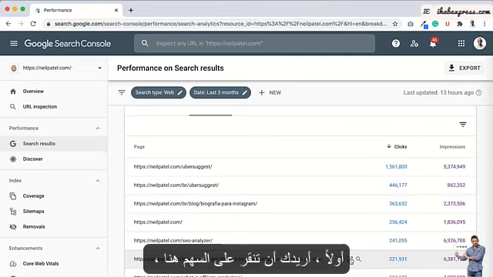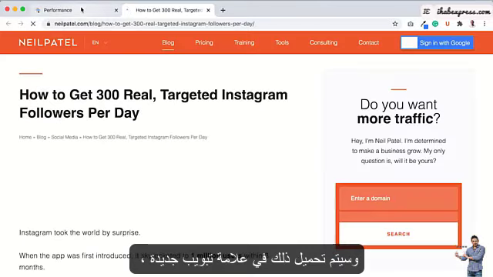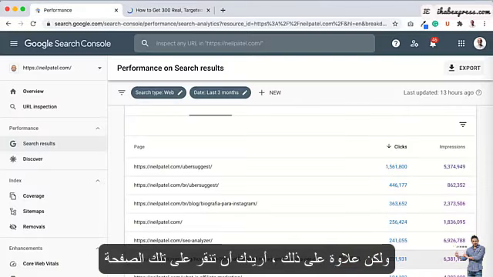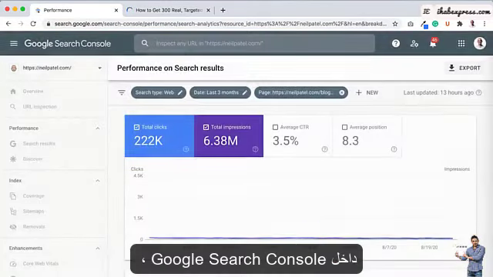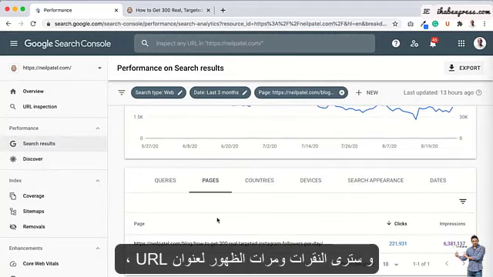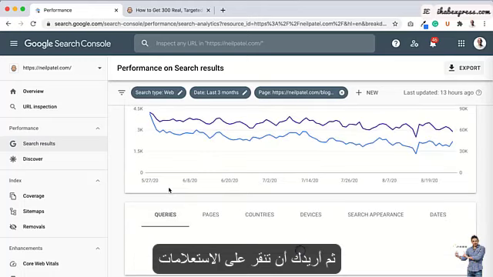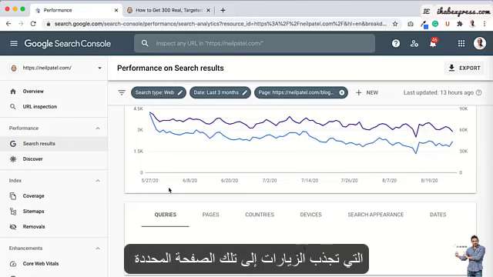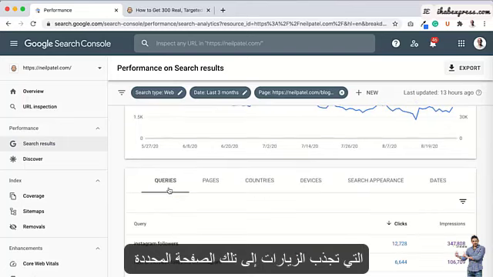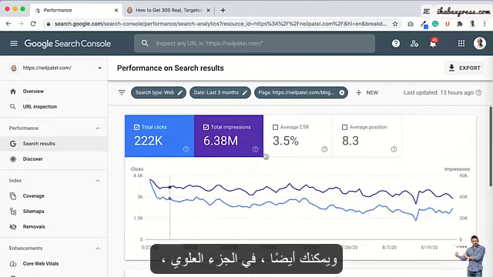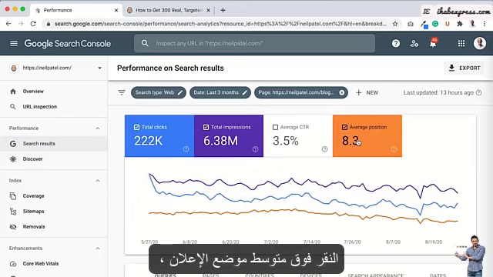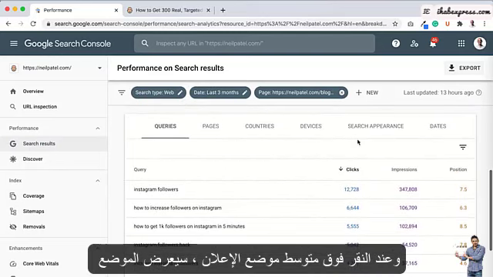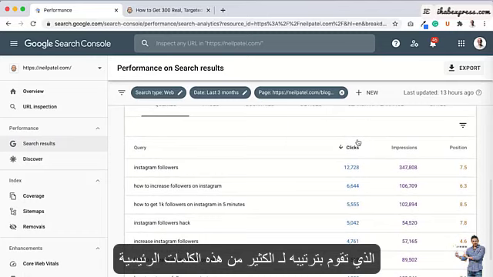First off, I want you to click the arrow here so you can go to the page, and that'll load up in a new tab. But on top of that, I want you to click on that page within Google Search Console. And you'll see the URL, clicks, and impressions. Then I want you to click on queries. When you click on queries, it'll filter all the keywords that drive traffic to that specific page. And you can also at the top click average position, and it'll show the position that you rank for a lot of these keywords.